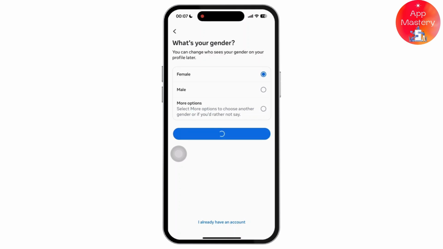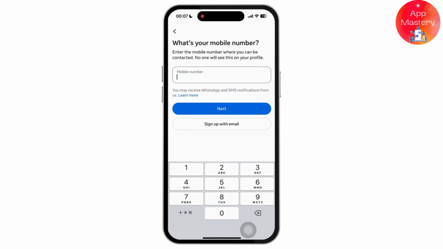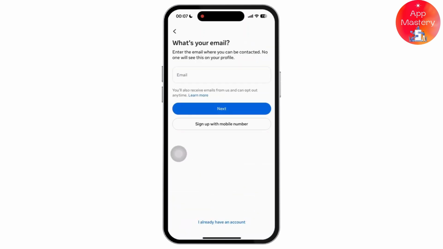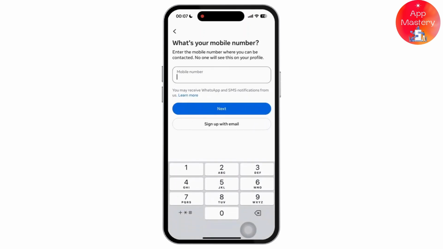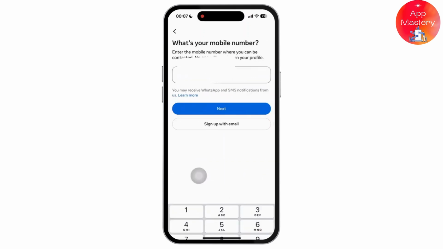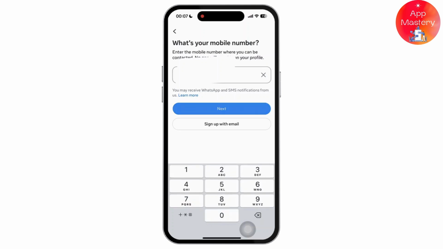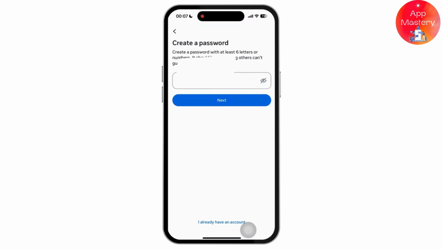Once you tap on next, you'll be navigated to enter your mobile number, or you can simply tap on the sign up with email and enter your email address according to your preferences. So now I am entering the mobile number and tapping on the next option available there.